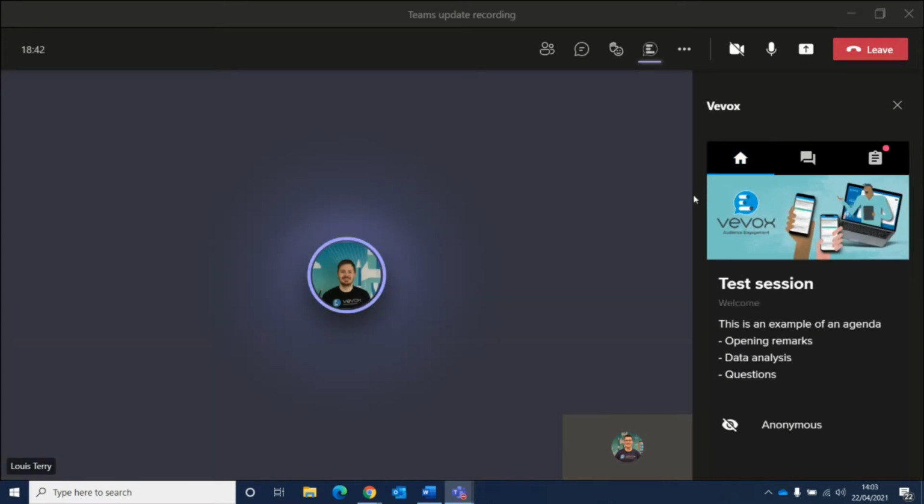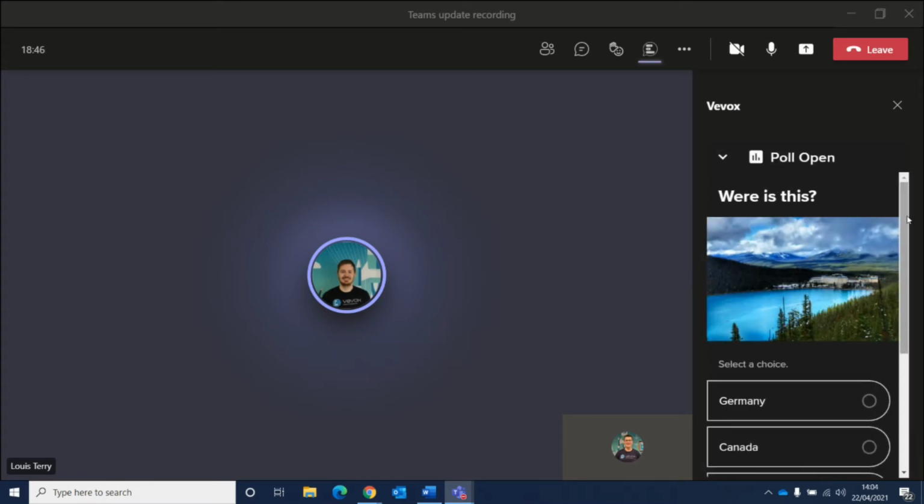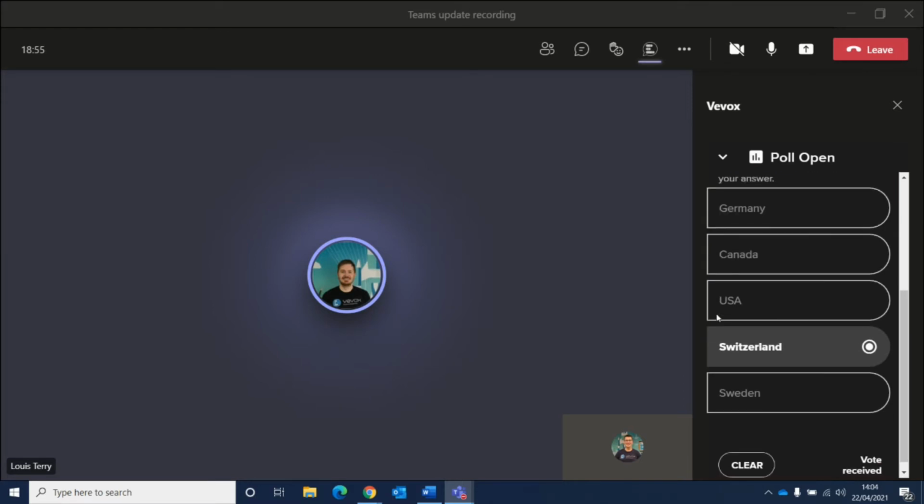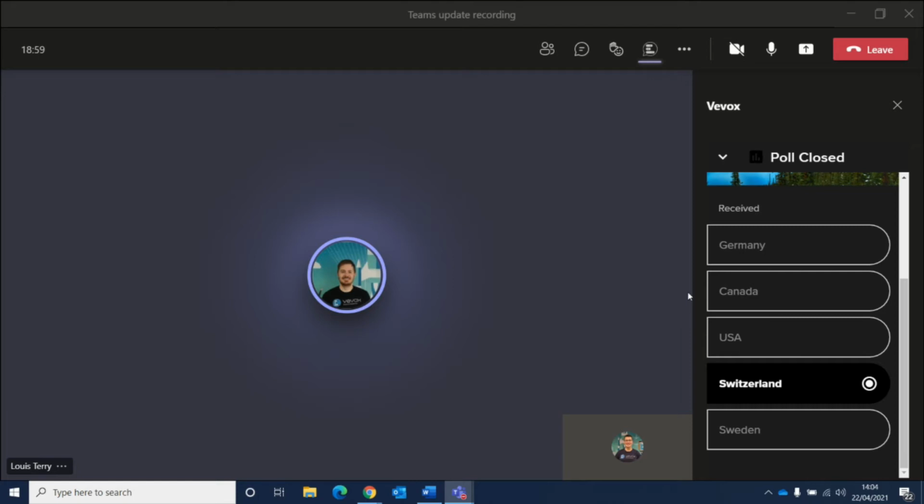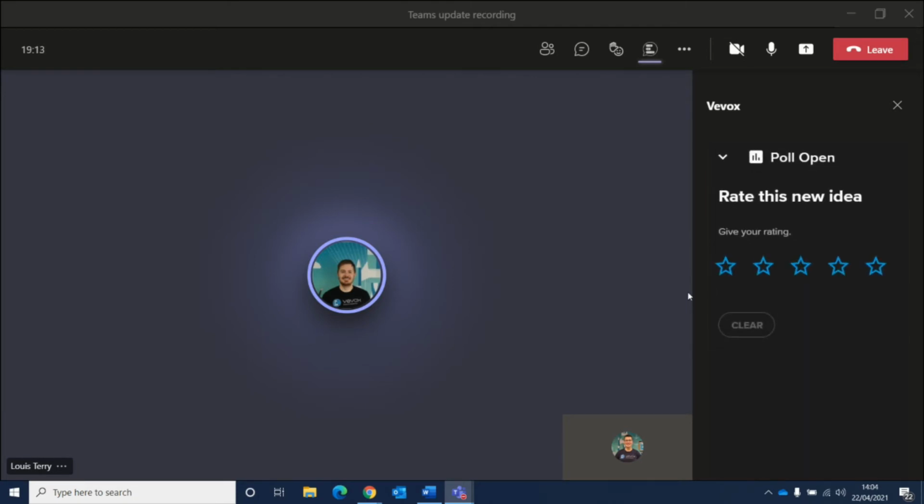As a host, any polls that are created can then be answered by your attendee in this side panel. So as you can see here, we've got a poll that's just been opened. We're going to select our choice. That response has then been submitted, and then the poll will be closed and we'll be able to see the answers. This works for all of the different poll types.